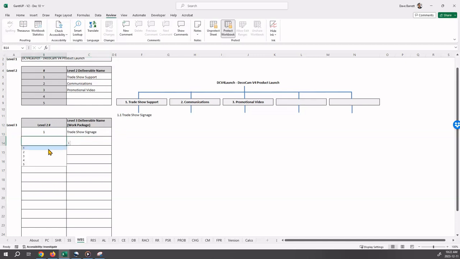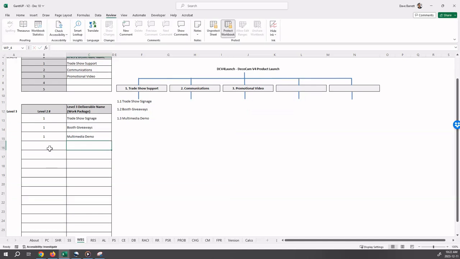We then enter the next one, which is also under trade show support. This is booth giveaways. And then we have one more, which is multimedia demo, which is there. Okay, there's no more under that level 2 deliverable.